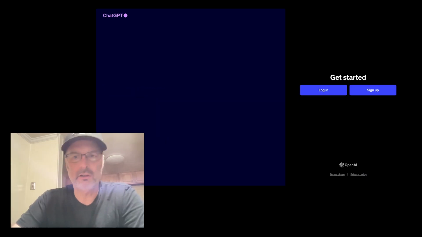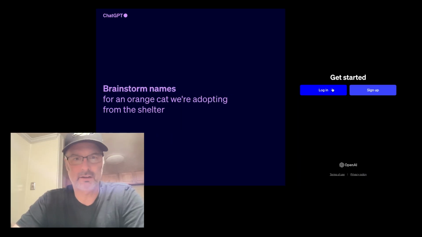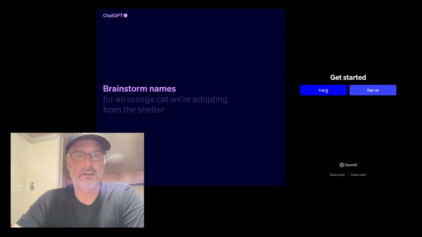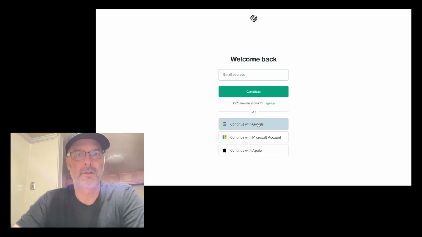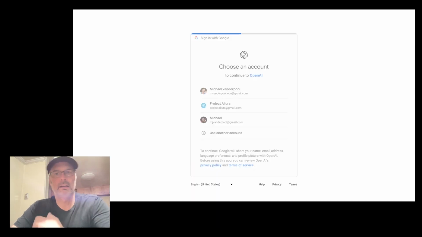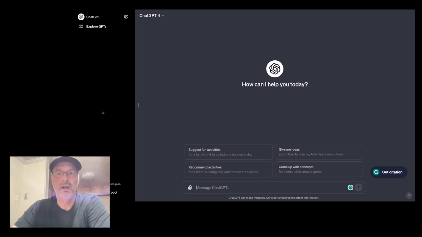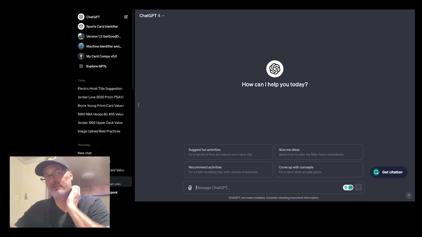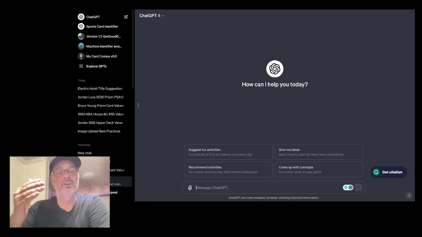So we can log in here. I haven't logged in, so I've got to go ahead and log in. Let's continue with Google. Use my Google account. There we go. And here we go. How can we help you today? So I am on a paid version. There's a free ChatGPT account, and then there's a paid version. You will need the paid version to do this. I'm sorry, there's no other way around it at this point. I've created what's called a GPT here.